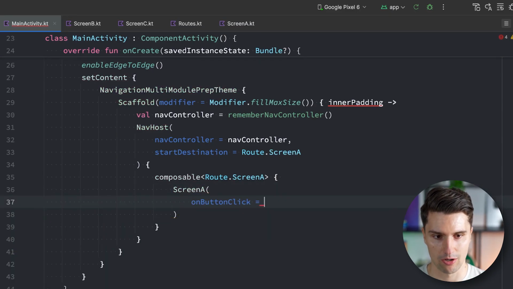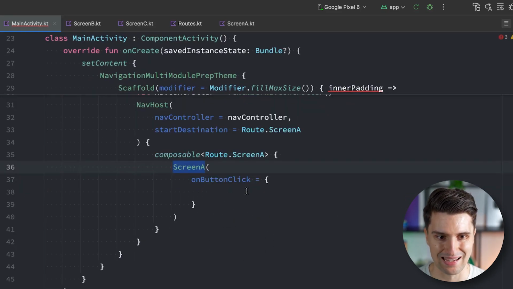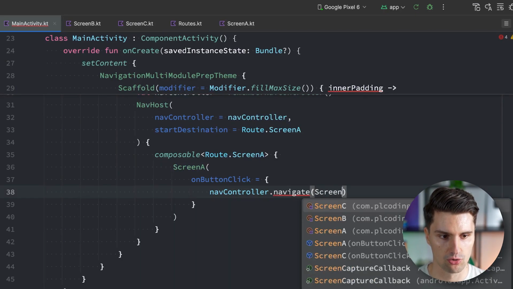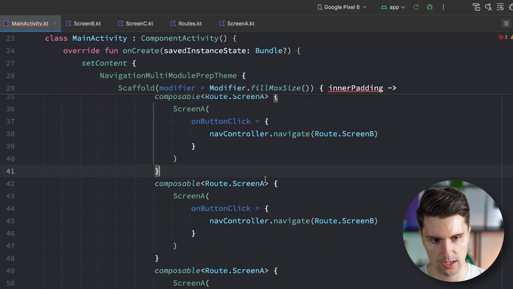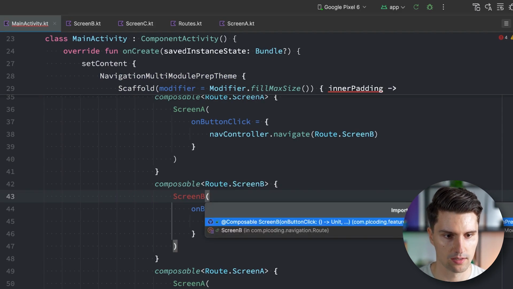And when we now click on our button here, we can safely perform the navigation, since that way this navigation transition is not hard-coded and included in the feature A anymore. You can say nav controller, navigate. In this case, we'll go to screen B. So our route can then copy-paste this two more times. Here we have screen B, import this.